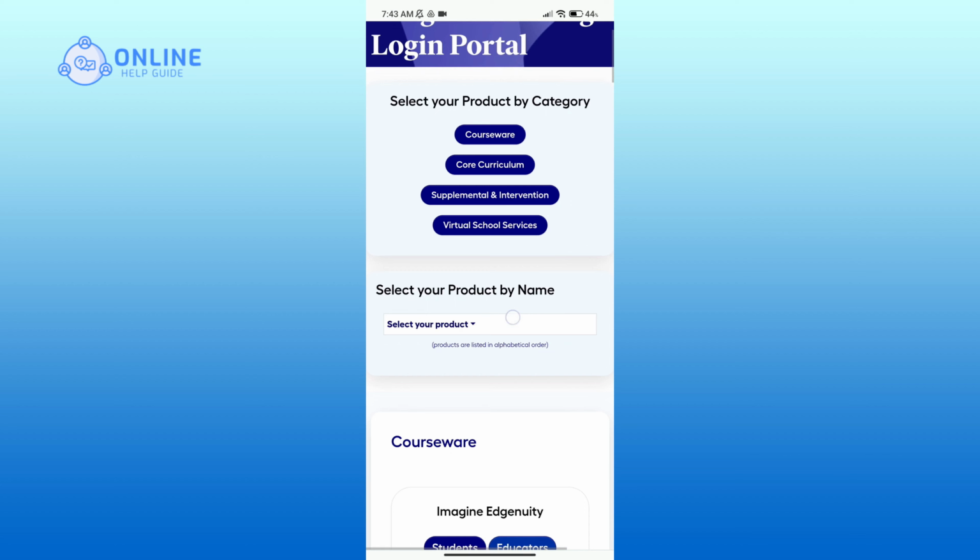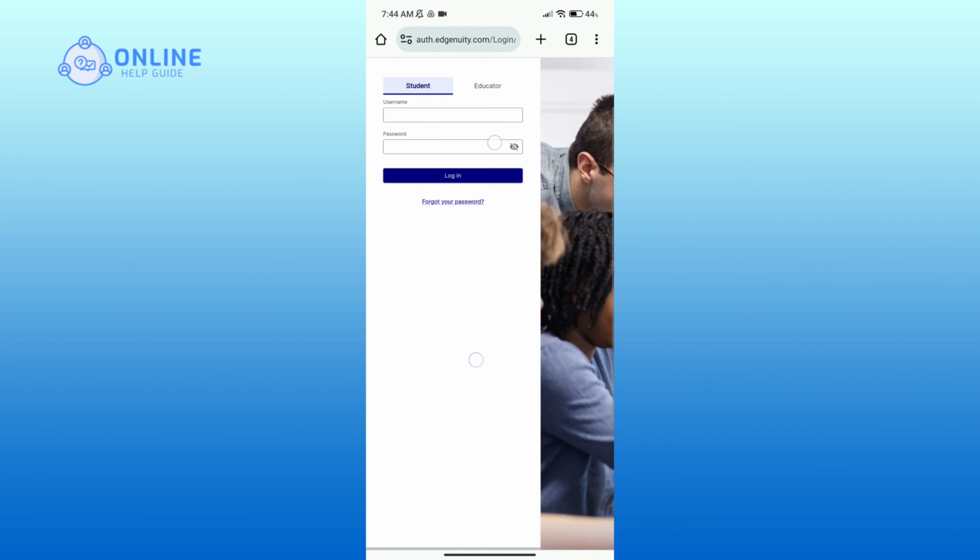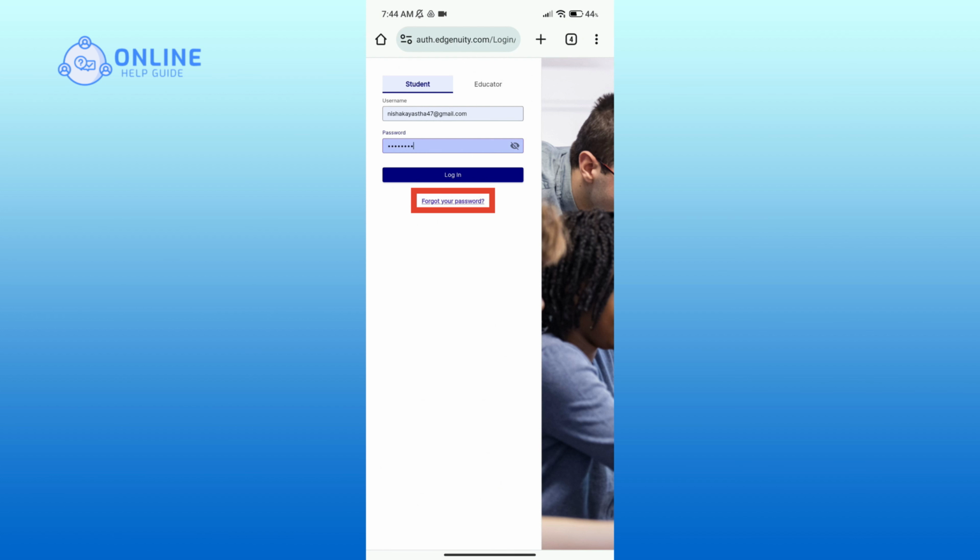Now scroll down your screen and here you can choose to log in as students, educators or families. Here you'll have to enter your username associated with your account and your valid password. If you do not remember your password, then you can click on Forgot Your Password link. After entering your details, click on the login button to proceed.